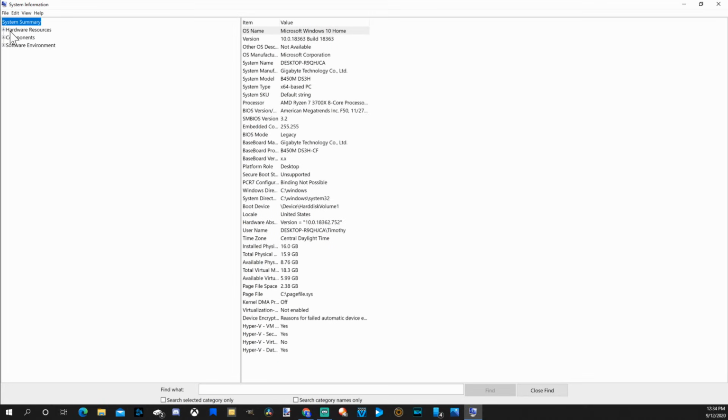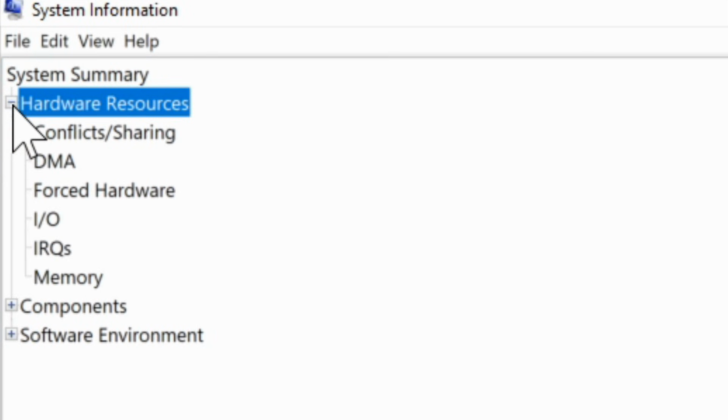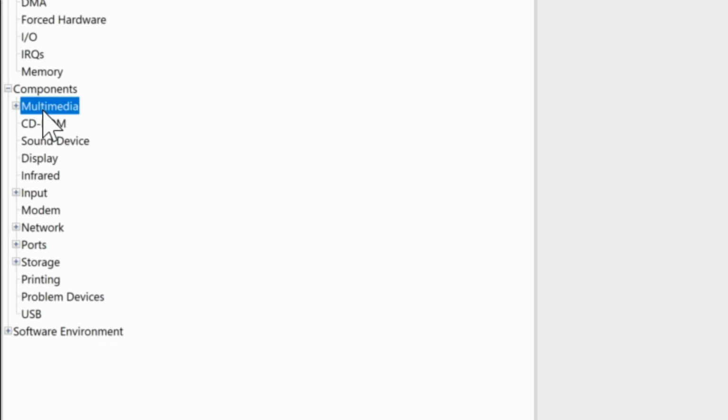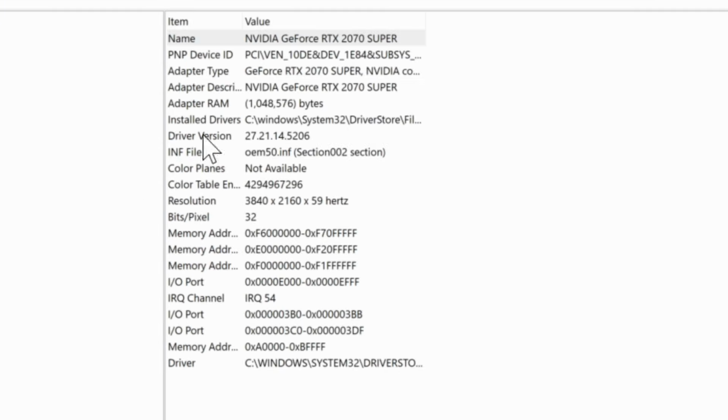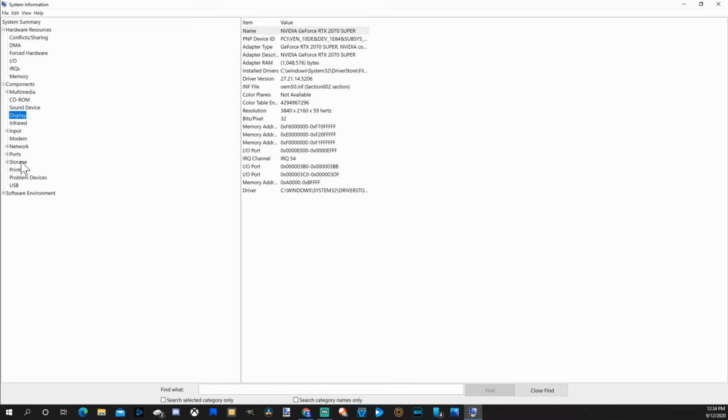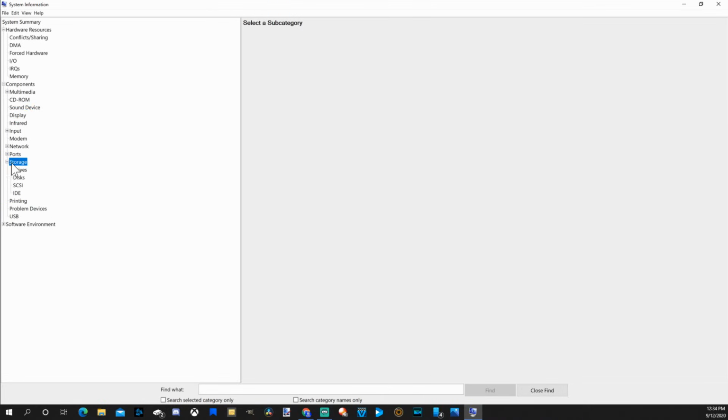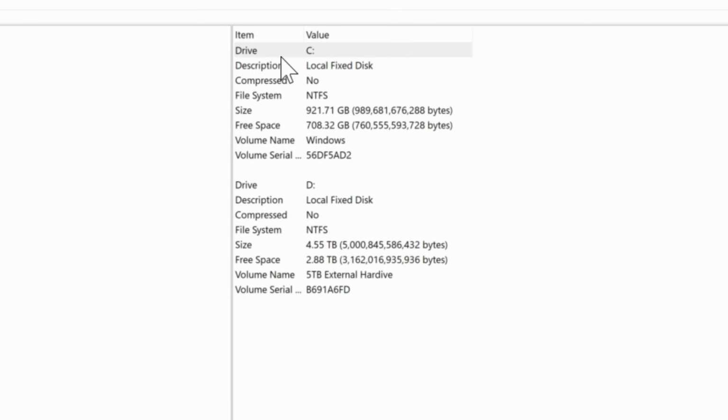So we do have some other areas on here under System Summary, Hardware Resources. We can go ahead and expand the Components. Under here, we can go to Display and we can see what kind of graphics card is installed on our PC. So I have the RTX 2070 Super. Then I can go down to Storage and expand my storage and look at my drives. I have the C drive. I can look at the file size and the free space. Then I have the D drive, which is a 4.55 terabyte hard drive. And I have 2.8 terabytes left. And this is an external drive.